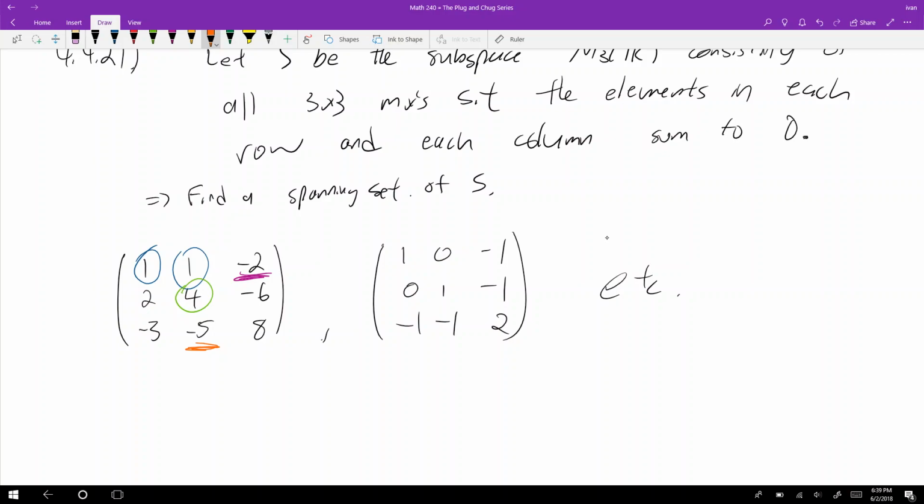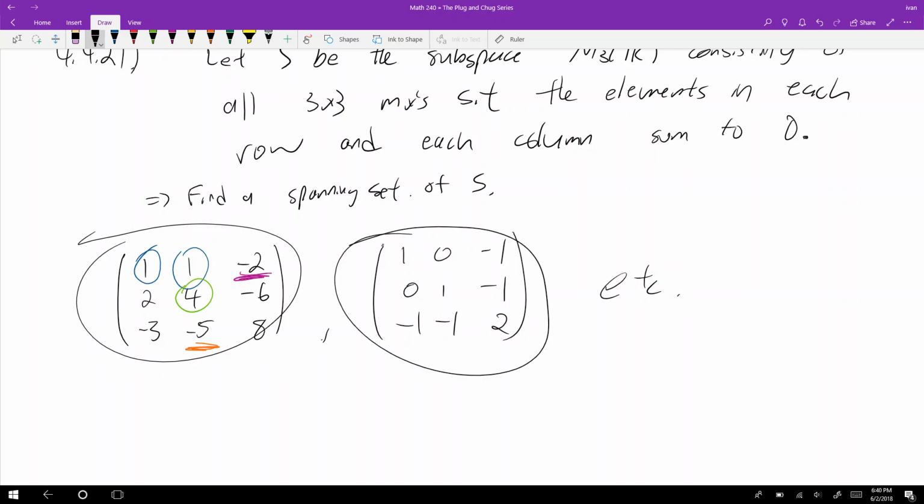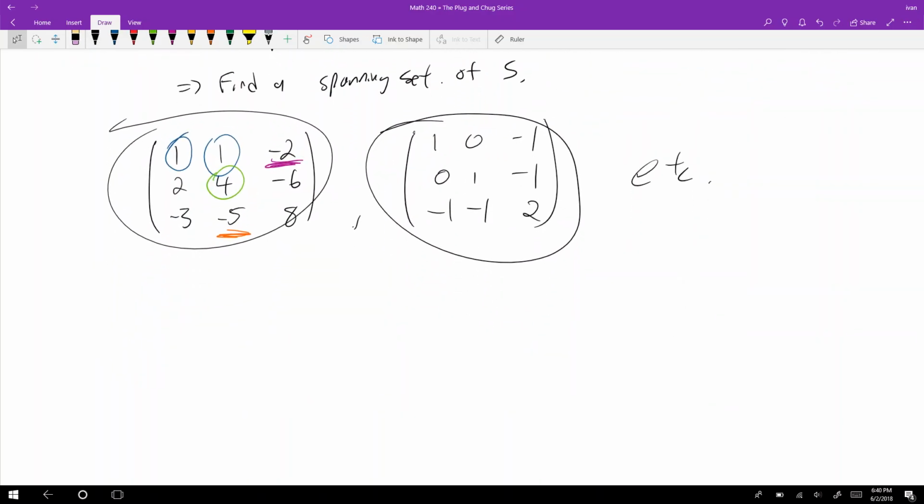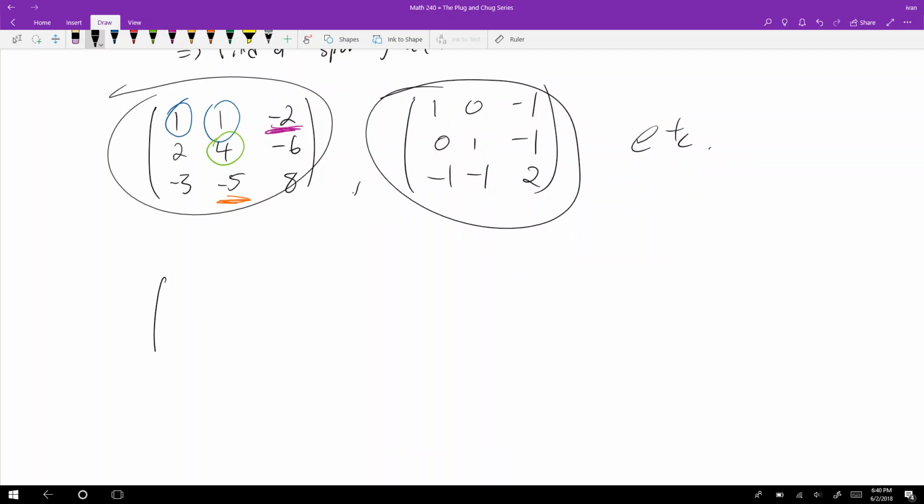So how can I turn this matrix here and this matrix here into variables? Let's try to do this. Remember, this first entry, I can choose to be whatever I want it to be. And so in terms of variables, let's just call this first entry A. Then my second entry can be anything, so here, let's call that B.